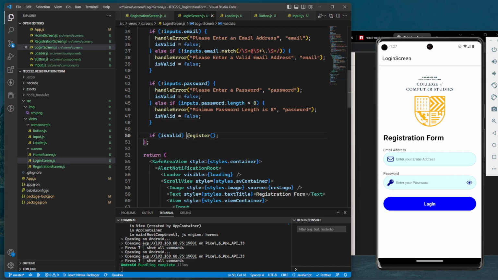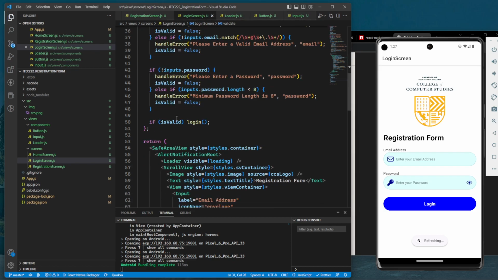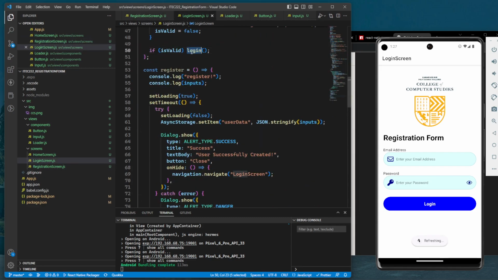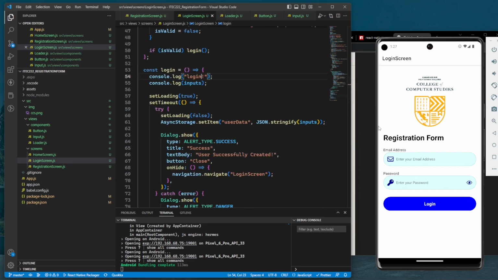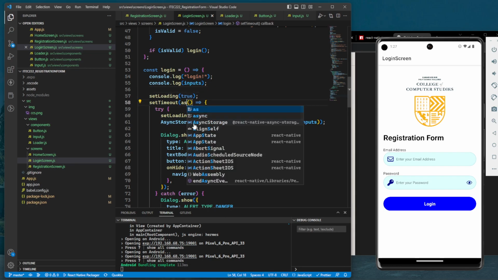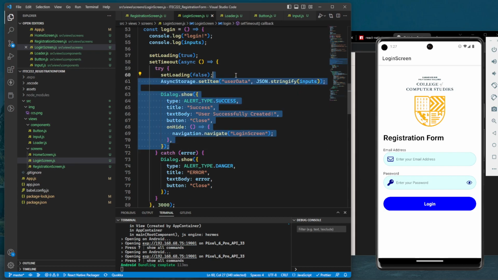If it's valid, we will call login. So this will be asynchronous. Login, we do not have a login function yet. Let's copy register and change this one to login. So set loading to true, and this is also asynchronous, and set loading false. Let's remove this first.